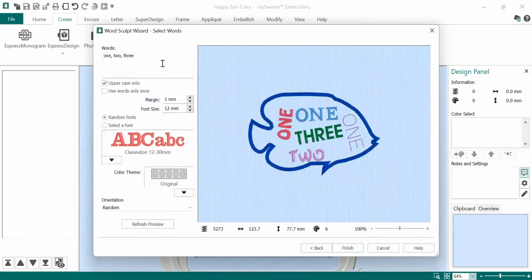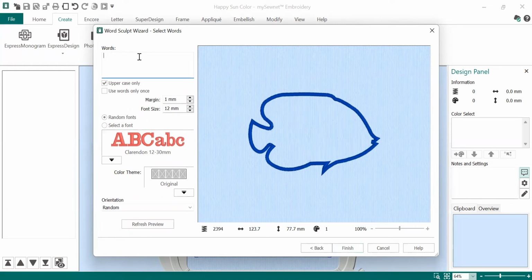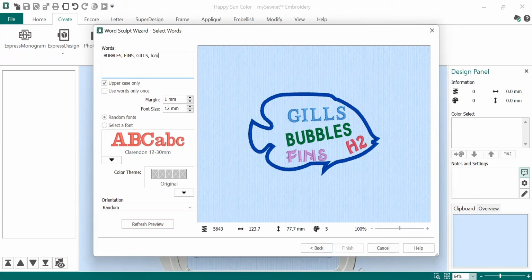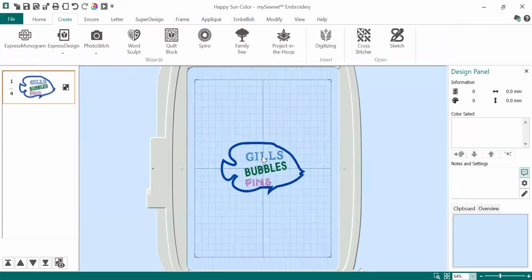And what this does is this allows me to go up here in the top left corner and to put in words that describe this fish. Now, these are all the different shapes. So I'm going to type in bubbles. I'm going to type in fins. I'm going to type in gills. I might type in H2O. All right, now when I touch finish, it shows me my fish with the words in it, but we are going to make some changes to that.